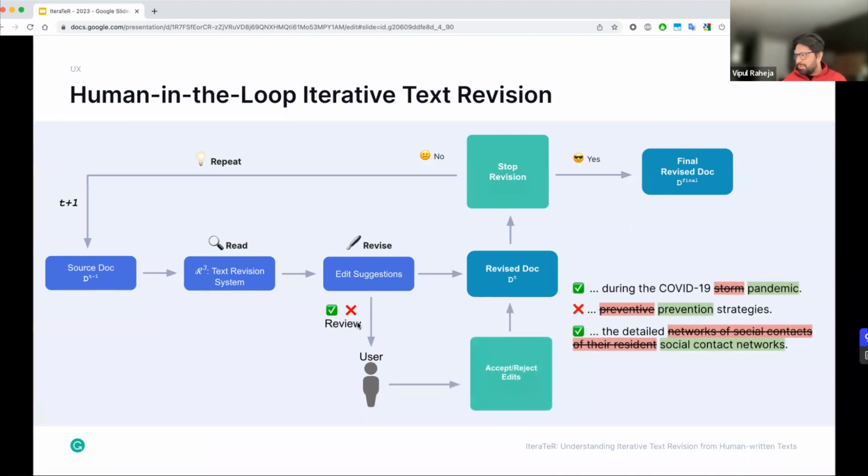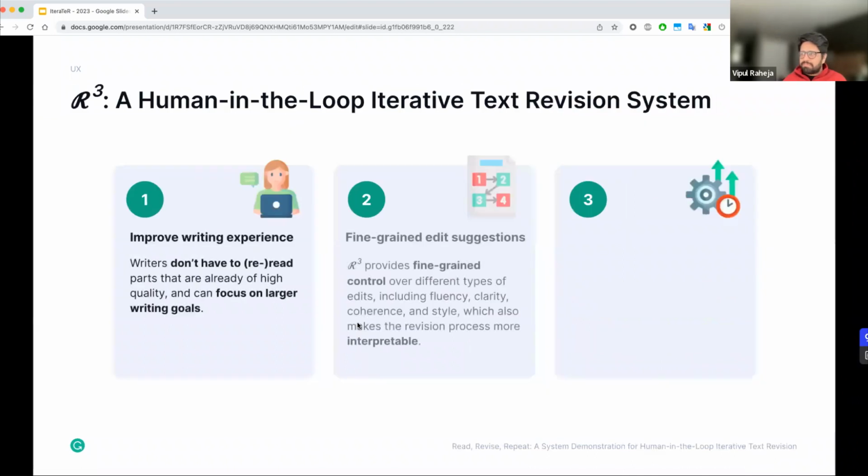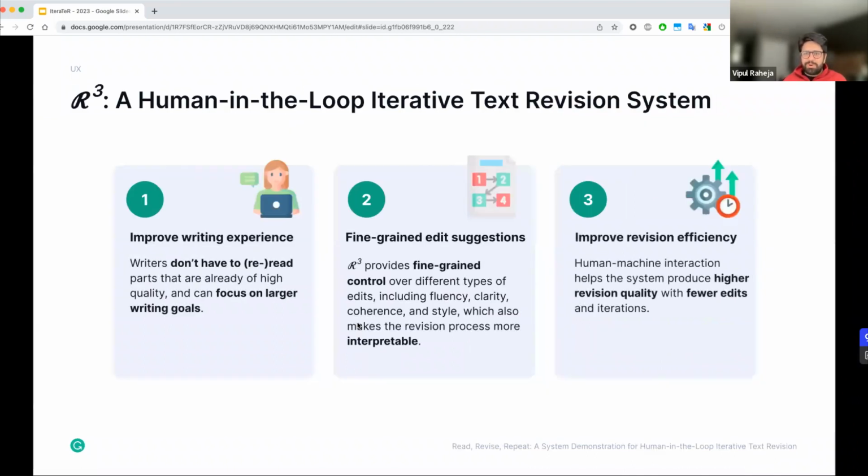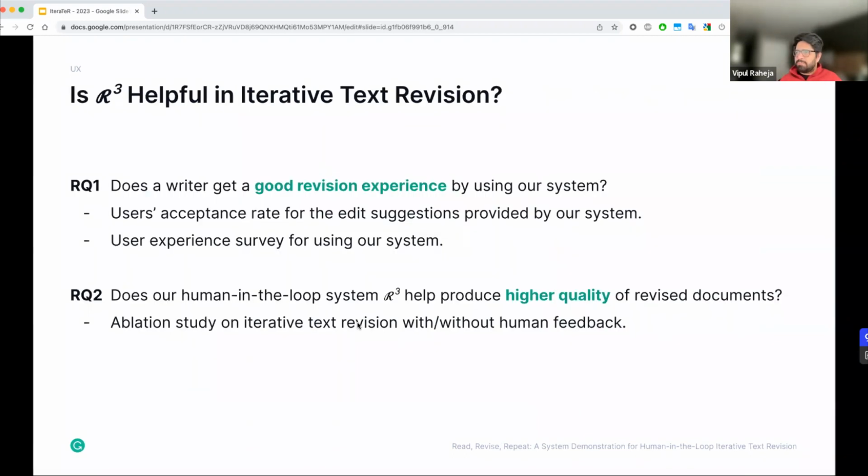This is an example of how that works. So with this system, we hope to achieve the following. We want to improve the writing experience by helping them focus only on parts that need their attention. We provide writers with fine-grained and interpretable edit suggestions. And by doing so, we improve the efficiency in revision with fewer edits and iterations. And we'll present some of these experimental results.